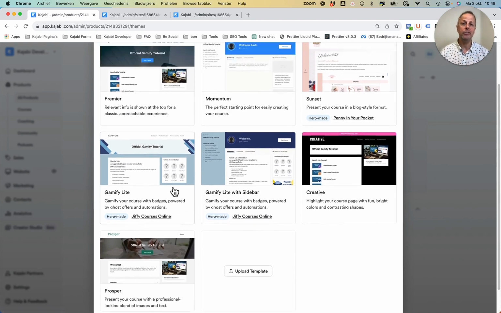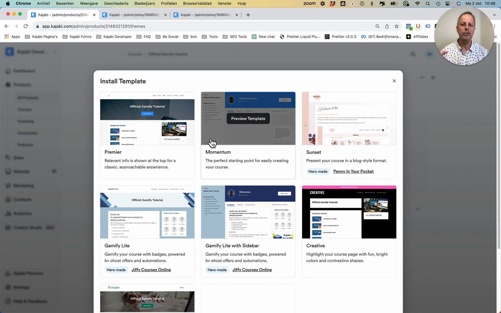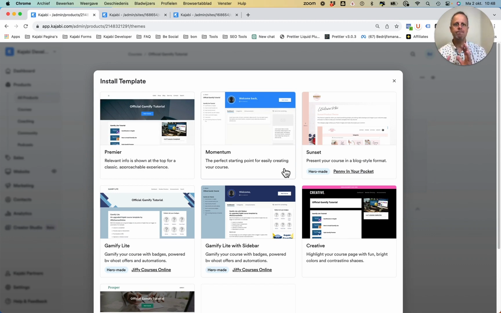And everybody starts with the Premier template. This is just the default template. When you start a new course, it will be the Premier template. And Kajabi made a second default template. It's called Momentum. The difference between Premier and Momentum is the sidebar you see here on the left side, where my mouse is hovering. And that's something for taste. Do you want to have a sidebar with all the options and the lesson in it, or do you want to have the lessons just on top of your screen? You need to play with it. Just select one of each other.